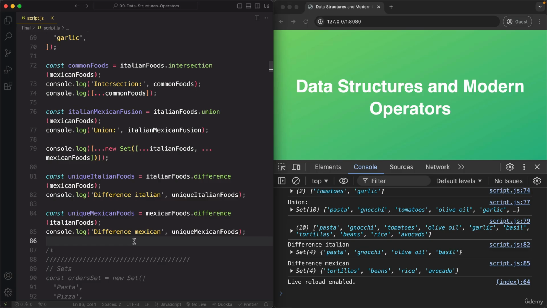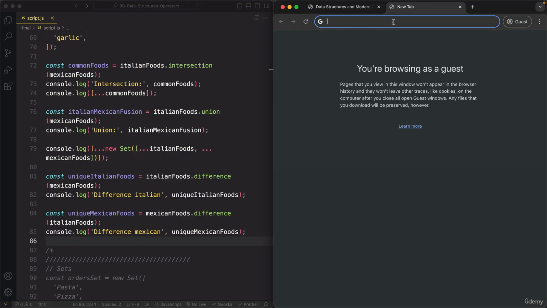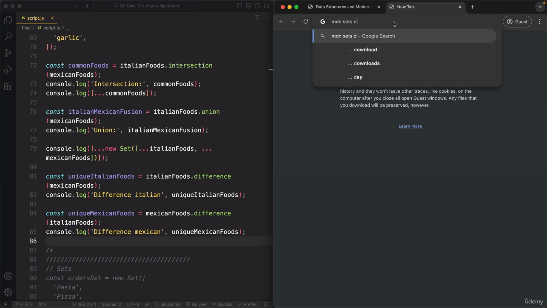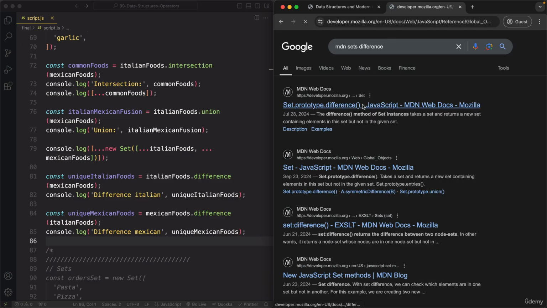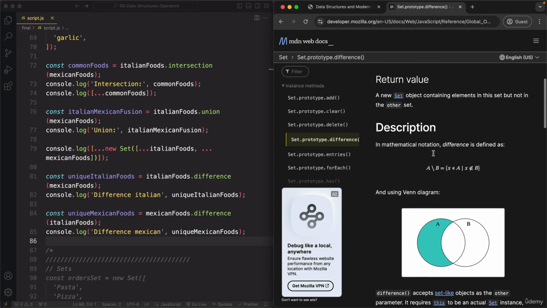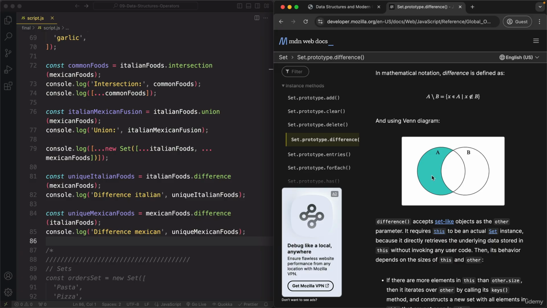So as I just mentioned a minute before, all of these operations are actually mathematical operations that exist in sets in mathematics. So we can also see this in some nice Venn diagrams. And so let's actually search for this here in the documentation. So MDN sets, and then let's say the difference we just worked with. And so this is the one here. And so here we have this nice diagram. So imagine that these are all the Mexican foods and this one are all the Italian foods.